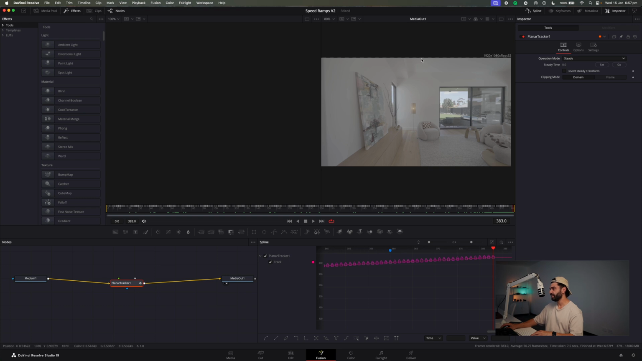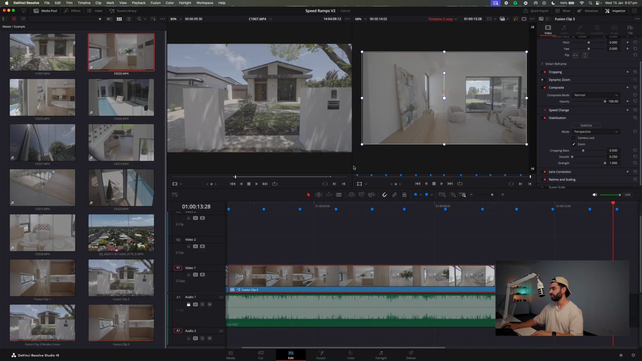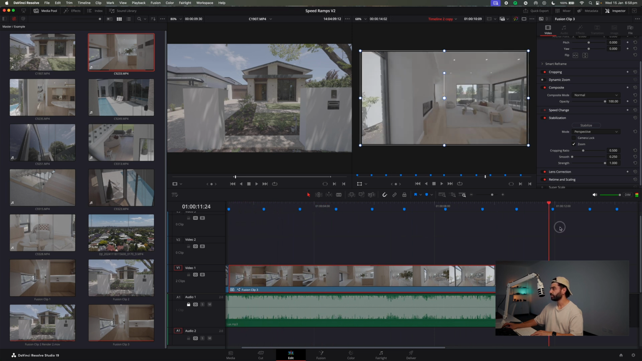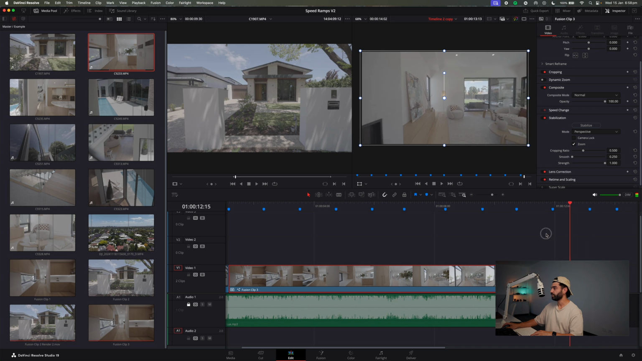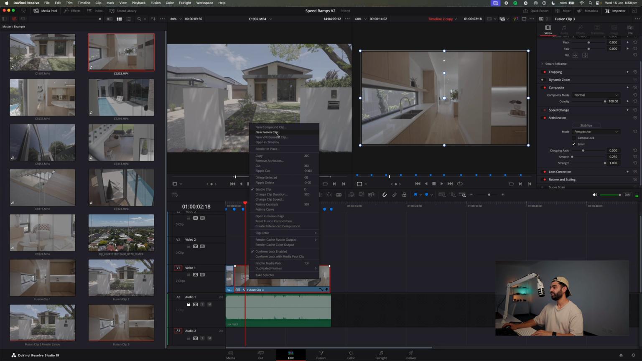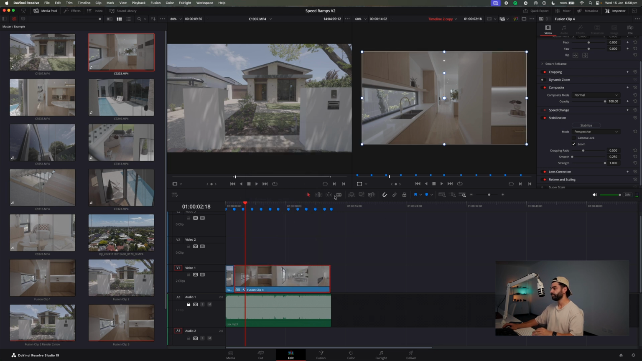Now you can see up here, I guess the grid behind. So what you want to do is go to your edit page and use transform. You just want to extend it a bit, and then play it through. Just make sure you've got no black areas. That looks good to me. Once you've done that, hit new fusion clip.